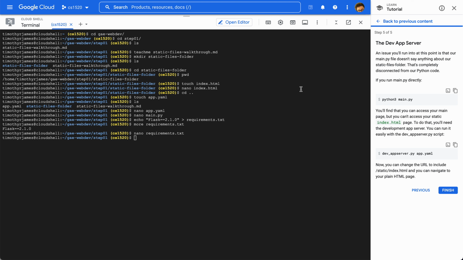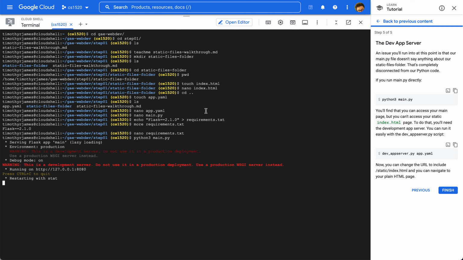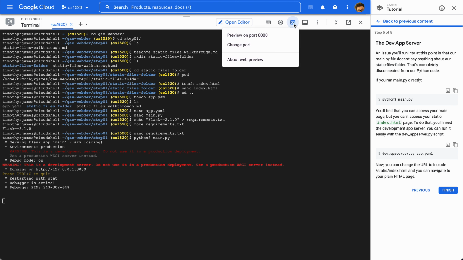So now we're going to run the dev app server. This is a pretty useful tool because if we just run Python 3 main.py, then this will work. We can actually use this to take a look at our Python script, the things that are being handled by the Python script. And if we look at this, we should be able to see it's going to come up and it's going to say this is not HTML.